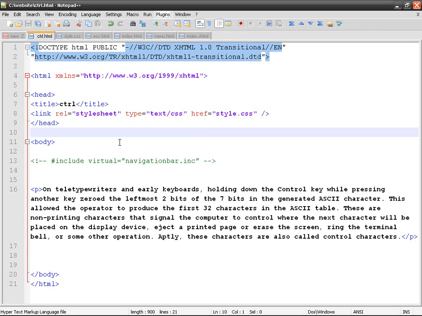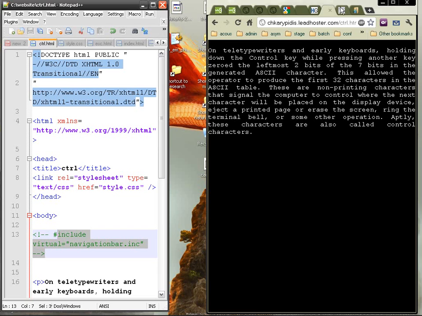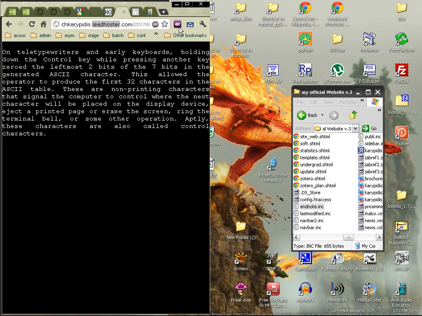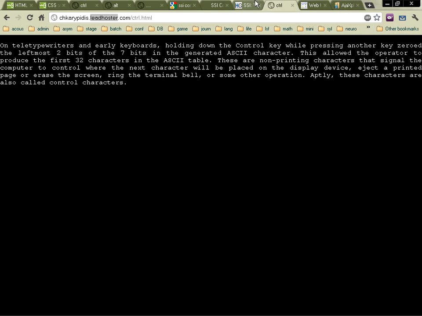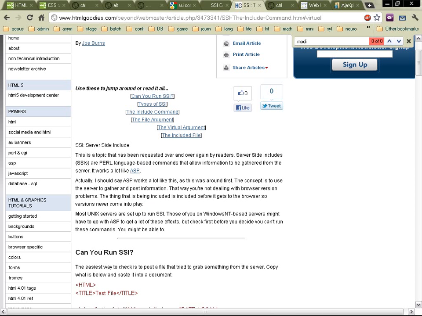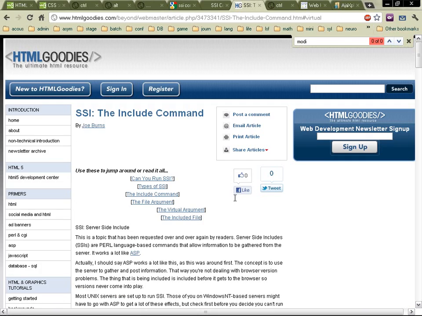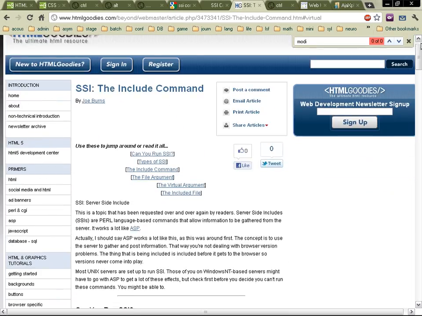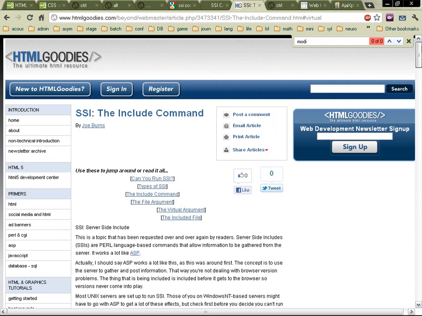So another way for implementing external files for menus that are going to be accessible and identical to each file is by using SSI commands. SSIs are here. You can find them on this page, for example, and there are about 10 or 12 commands for this. I wouldn't say programming language, I would say group of commands.